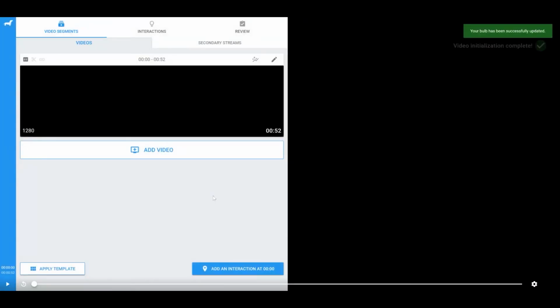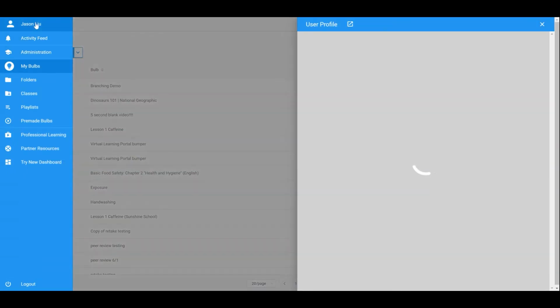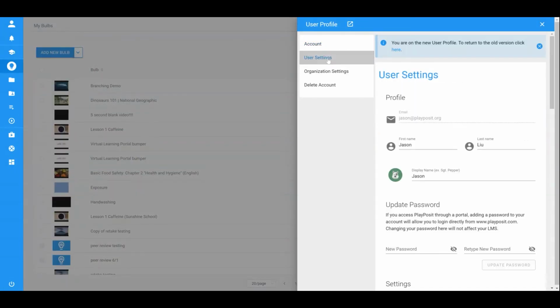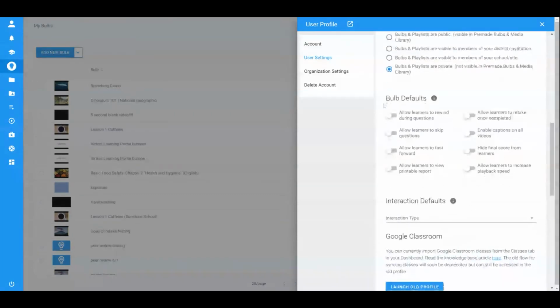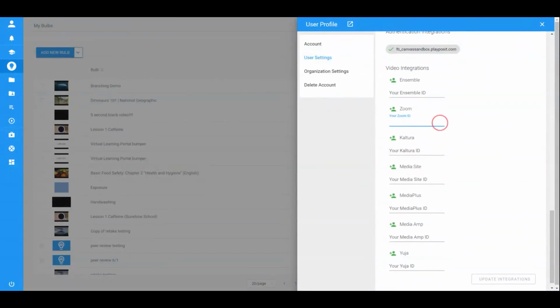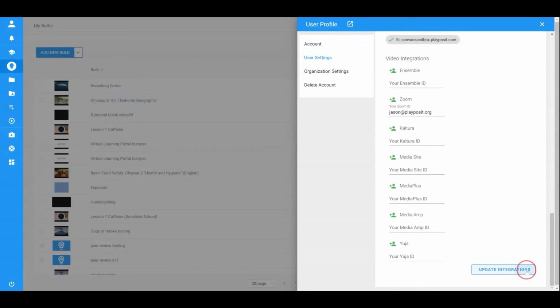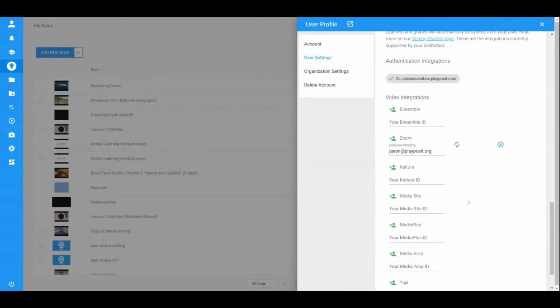To access other private video host options, you must first link your hosting account with your PlayPosit account. Click on your name at the top of the sidebar menu, and select User Settings. Scroll down to the Video Integration section, and enter your user ID into the corresponding section. Then click on Update Integrations. You will receive the approval email within 8 business hours upon approval to confirm that the account has successfully been linked to your PlayPosit account.